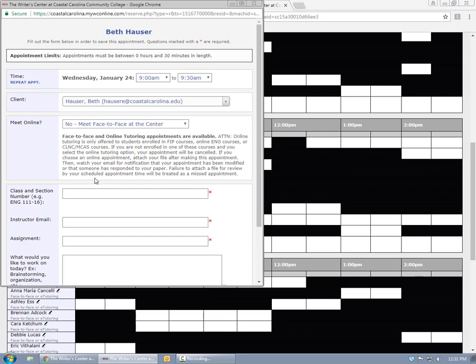Clicking on the time slot will open the appointment form. Make sure to select Yes, Schedule Online Appointment from the Meet Online drop-down menu. The paragraph below identifies which students are eligible for online tutoring, so make sure that you're eligible before you select this option. If you're not in one of the listed courses or programs, your appointment will be canceled. Then fill out the rest of the appointment form.